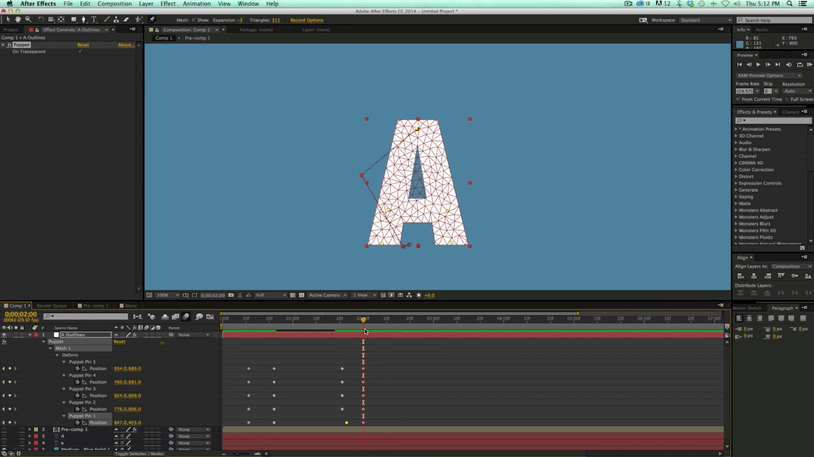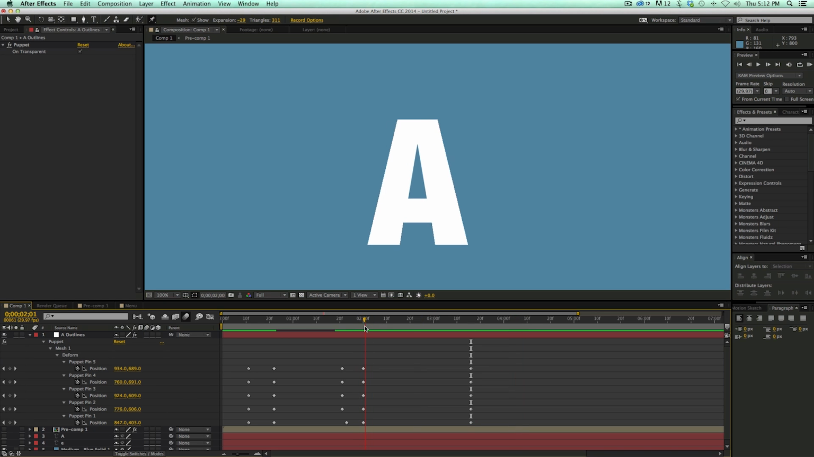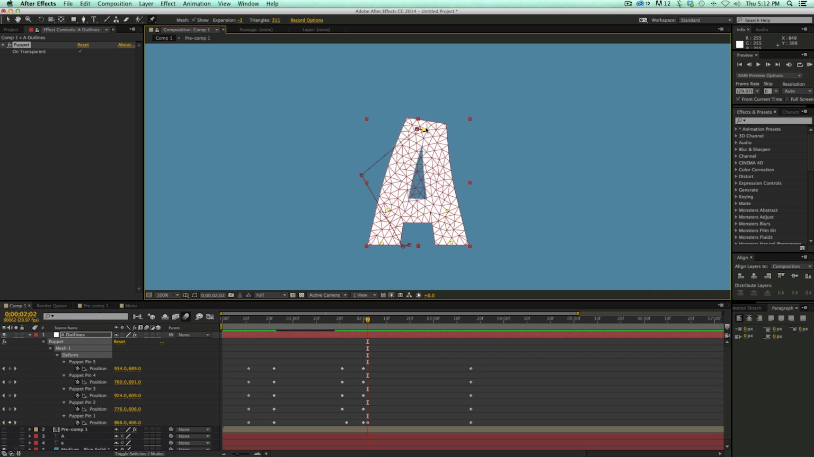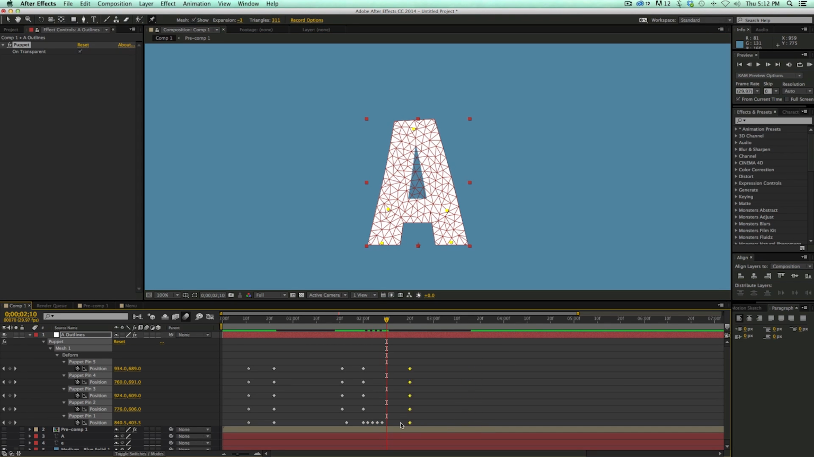So here I'm at the end. What I'm actually going to do is take all these keyframes, copy them, move them to the end, and paste them. Just so I have some nice clean keyframes there at the end. Go forward a couple of keyframes. And I'm just going to kind of go back and forth until I get to the end. And you can see it just kind of wiggles a little bit.